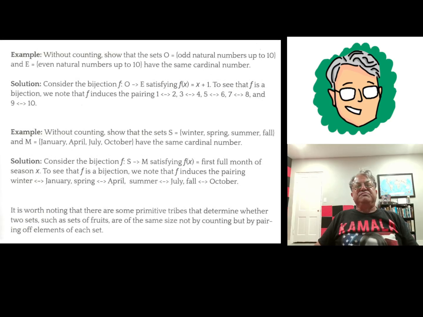So I'm gonna give you two simple examples here, bringing home the point that you don't have to count the number of elements in a set to determine whether two sets have the same cardinal number, also known as the same cardinality. For the first example, let's consider the set of even numbers and the set of odd numbers up to 10. I think that's very easy. The odd numbers are just 1, 3, 5, 7, 9, and the even numbers are 2, 4, 6, 8, 10. Very easy to count them. You can see right at a glance there's 5 elements in each set.